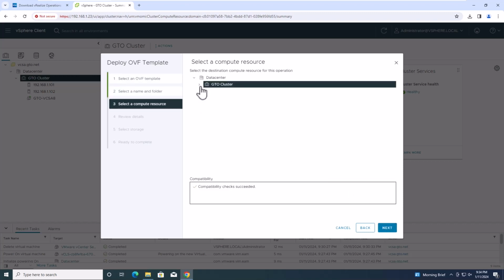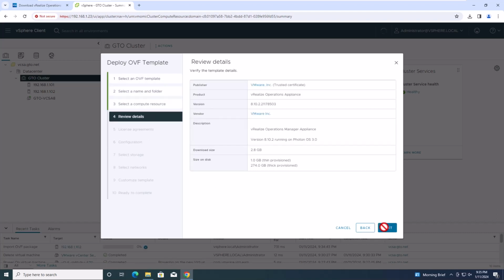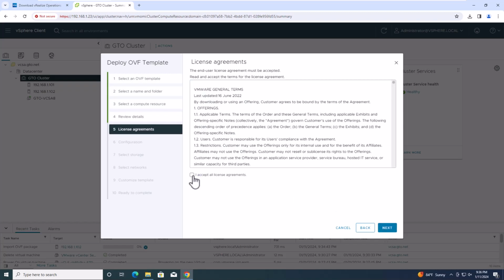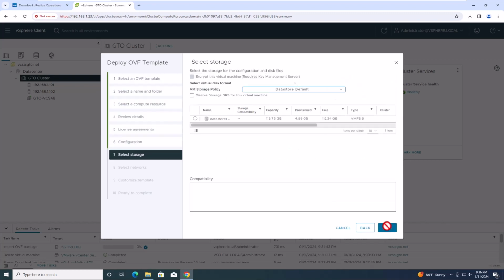Select the destination ESXi host. If compatibility checks pass, proceed by clicking Next. Review the template details and click Next to continue. Accept the license agreement and select the deployment size. For this lab, we'll choose the small deployment size.